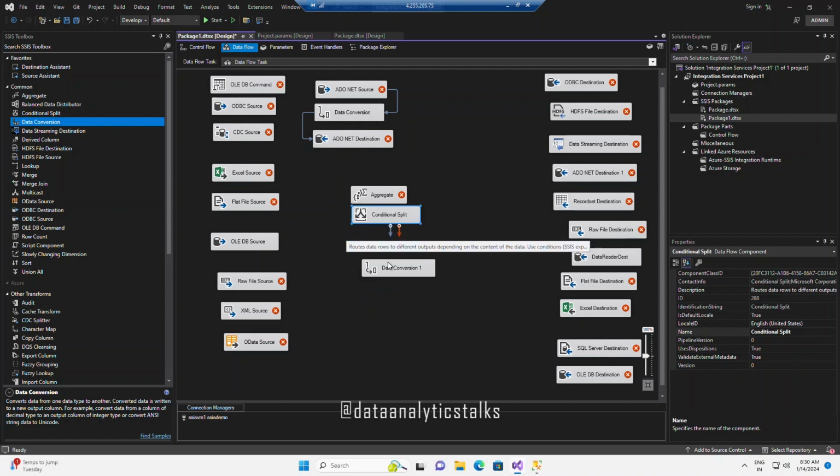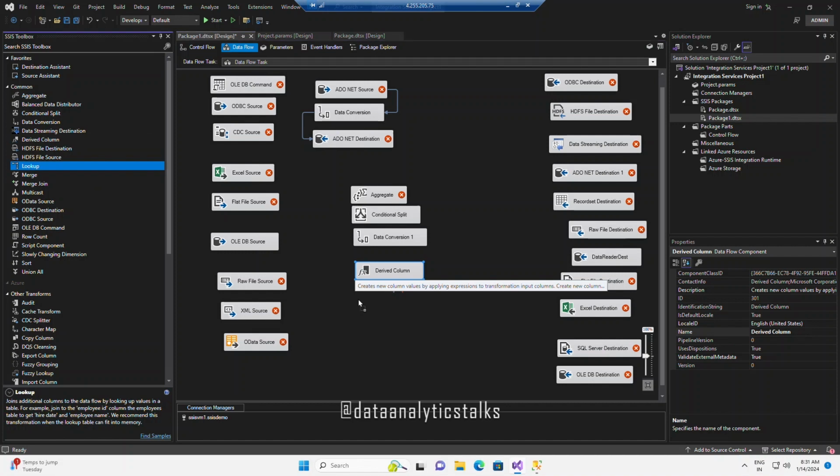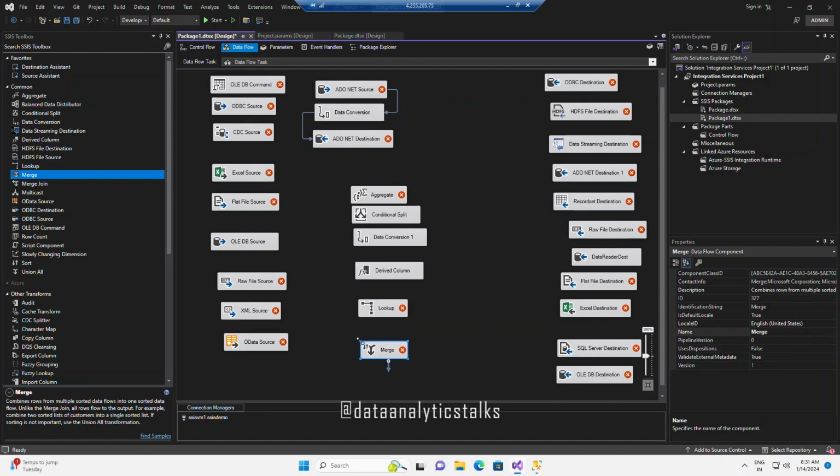So aggregate, conversion, then we can have a derived column. What do you mean by derived column? I want to set a status based on the percentage of the marks gained. I want to set the status of the student. I can make a derived column based on another column's value. Then I can use lookup. I can see if the student is already present in the table. So it's a lookup.